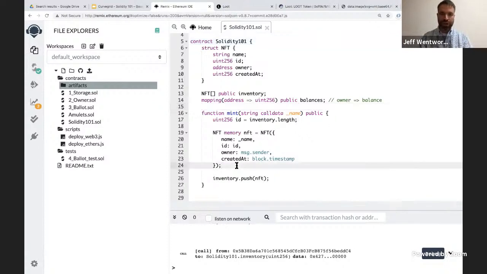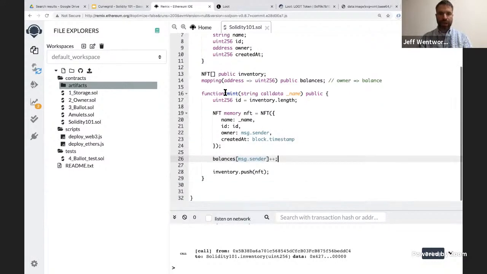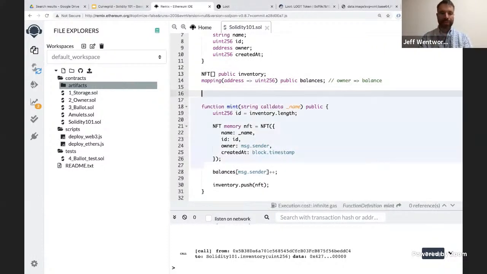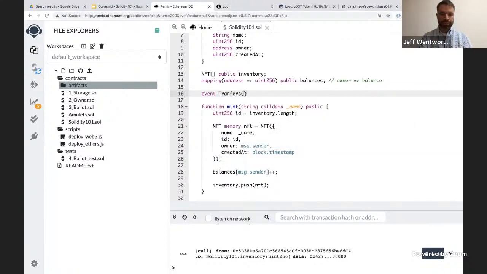So balances. What we're going to do here is say, when we mint an NFT, we're going to do balances[msg.sender]++, and there we go. I also wanted to introduce another concept here called events, which are critical. So event Transfer, let's say address from, address to, and ID, token ID, uint256, uint256.